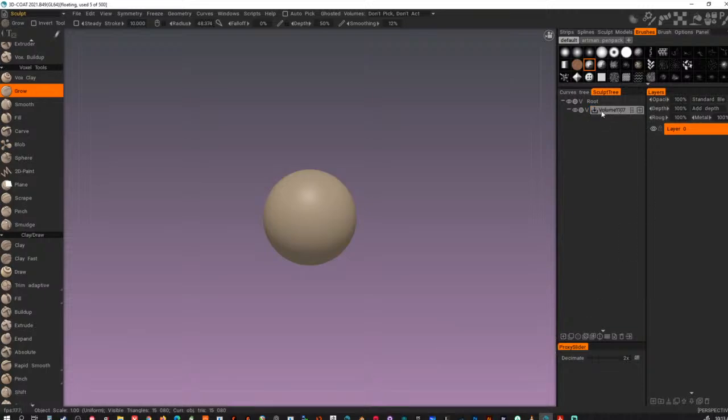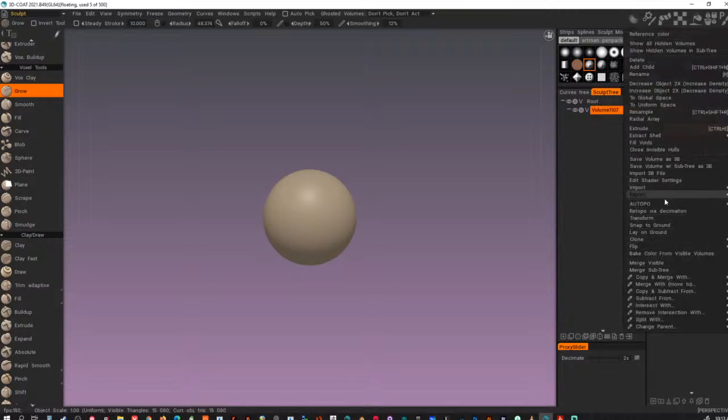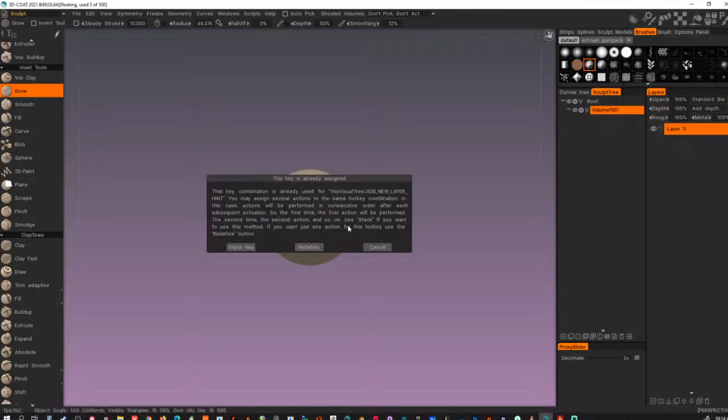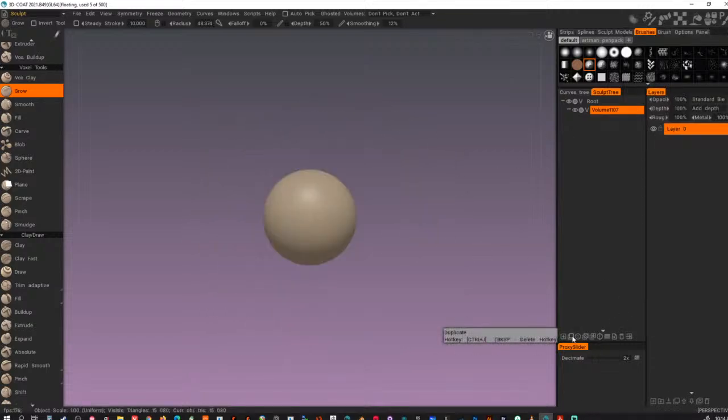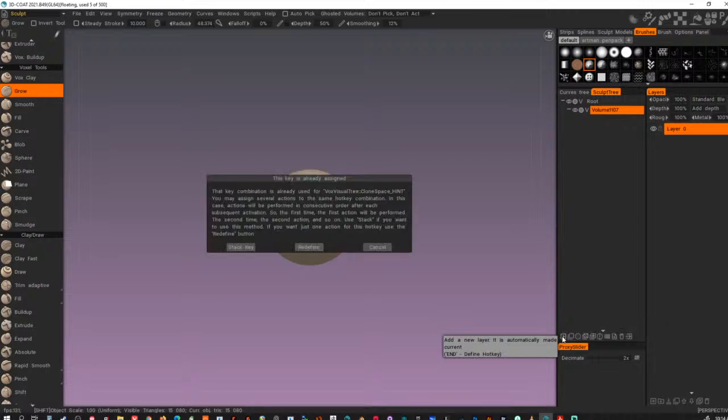If I right click on one of my sculpt object layers, I will get all the commands I can run. What I want here is add child. So I set that to Control Shift N. And I might actually change this. I might set this to Control N. So I set that to Control N. I'll set new layer to Shift N. I had that for something else.